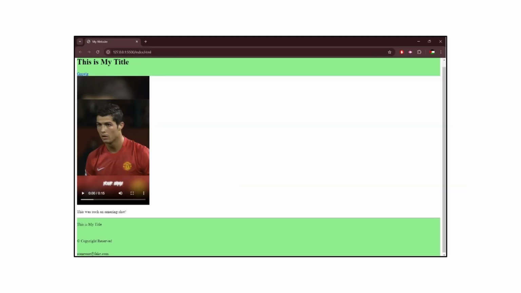This is what our website looks like with all of our components. The header element holds our title, the main element holds our video, and the footer holds our additional information.